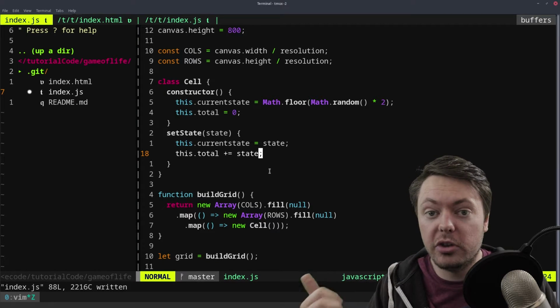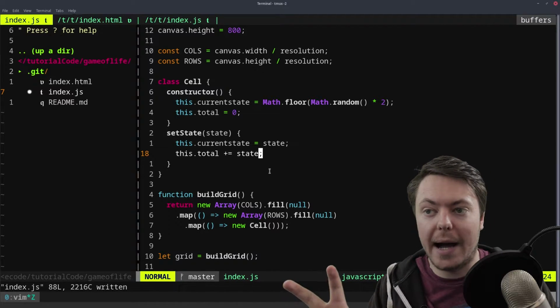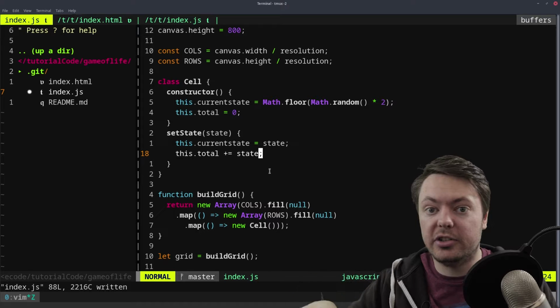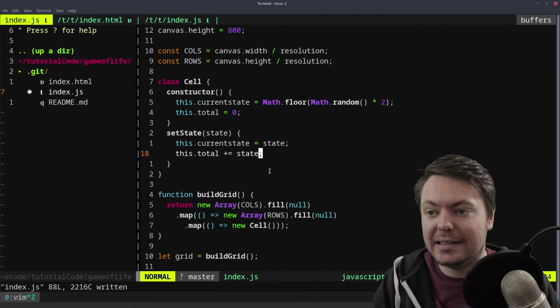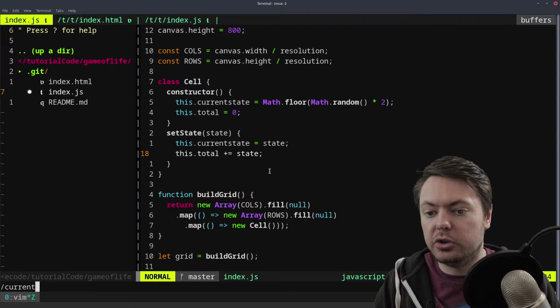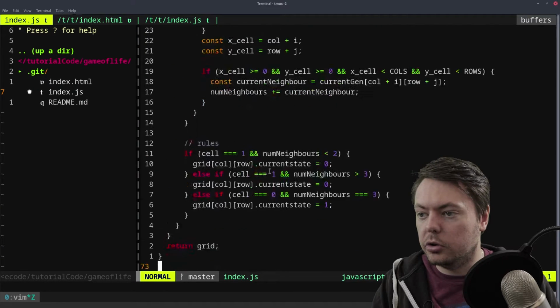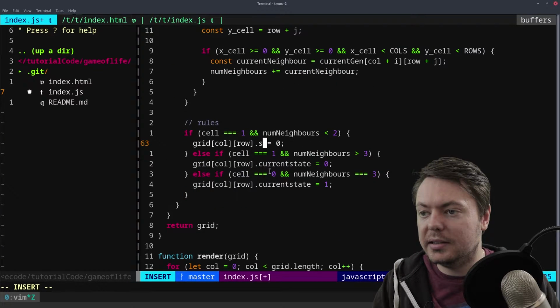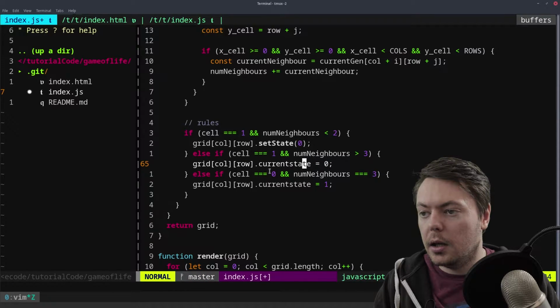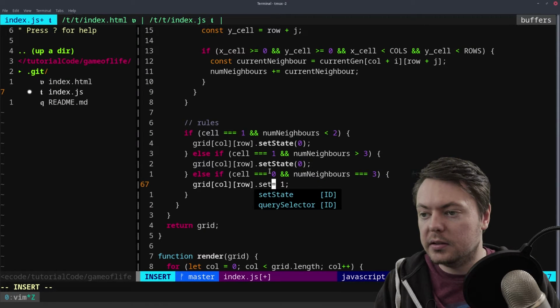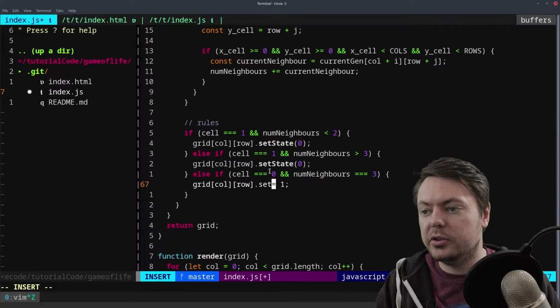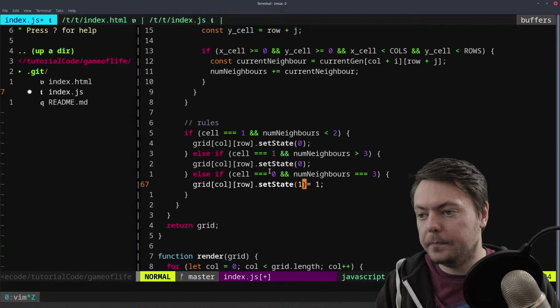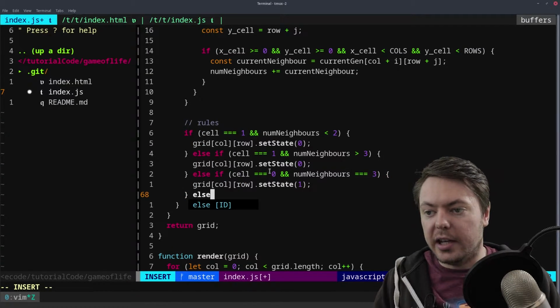So we're going to have to use this setState every time that we're actually manually assigning currentState. We should use setState instead. So I'll just do a search for currentState. So here we can say setState to 0. Set state to 0. Set state to 1. And we should also have the else case here as well.